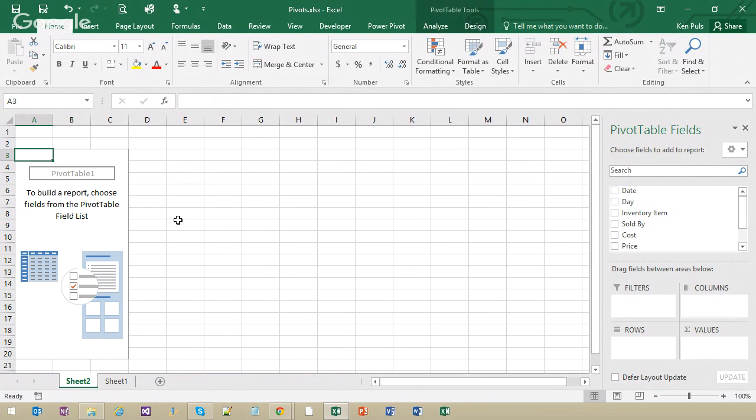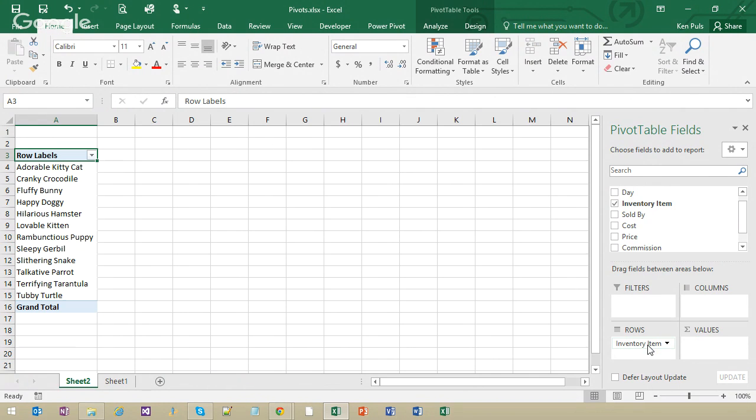So now I can look at this and say, okay, what I really wanted to know was how many animals of each type did I sell? Well, let's grab inventory item and drop it into the rows area. And it creates a unique list of every one of the items that I had in my 320 some odd items. And then I say, well, that's kind of cool. I would like to get a count on how many I sold.